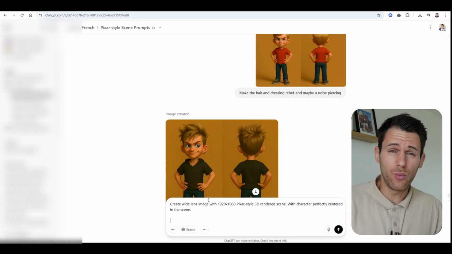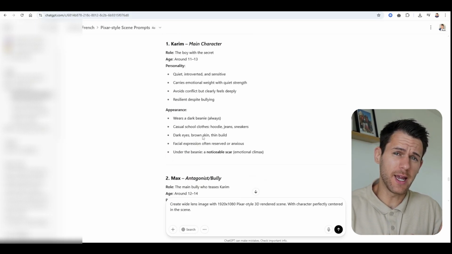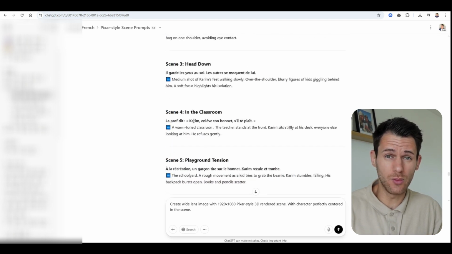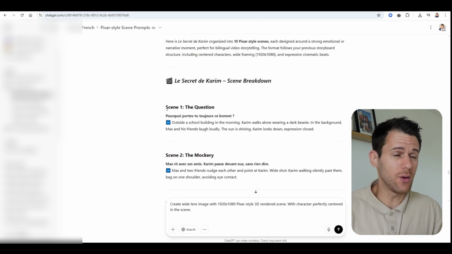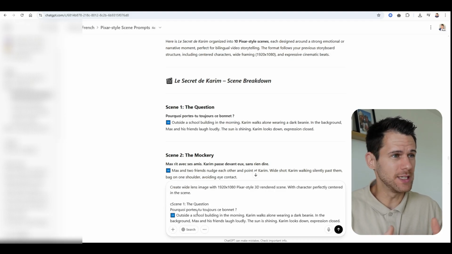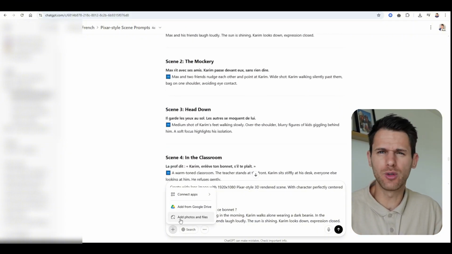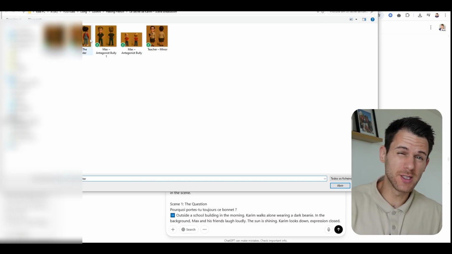So what we have to do now is simply, we already have the characters in images, so we have the reference, and now what we have to do is grab each scene. So in this case, we have scene 1, the question.